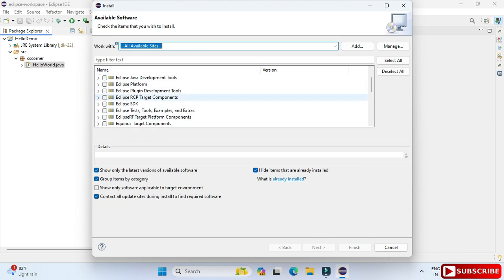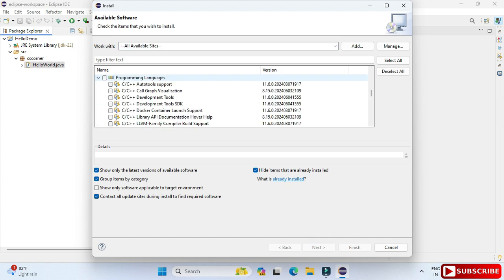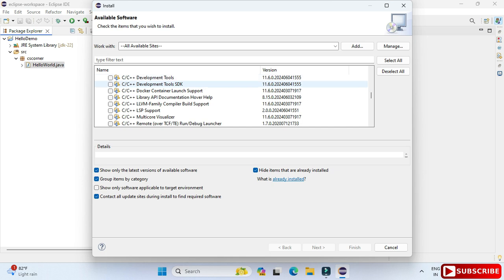Here you can see we have different sites available for different work. So we will scroll down, and here we have the option programming languages. Just check mark this. So now here you can see all different programming language tools are available. Tools related to PHP, JavaScript and all that. Okay, so here you can see we have two important tools for C programming, that is development tools and development tools SDK.